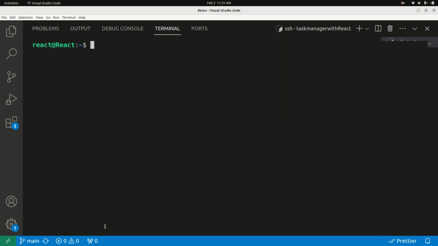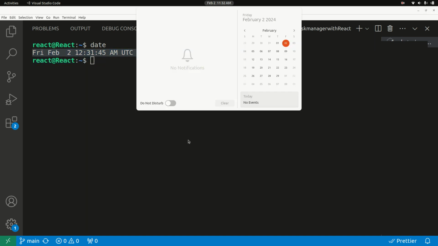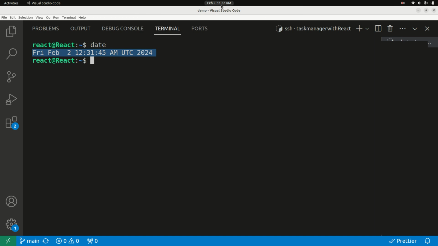Now what is the next thing to do? Okay, so this is the last step for system setup. Right now if I do date, I can see this is February 2nd, 12:31:45 UTC, which is not good for me because I'm from Melbourne. As you can see, my time is up here. That's my time, February 2nd, yes, but 11:32 AM. So I want to set the system time according to my local time zone. So we need to do that.